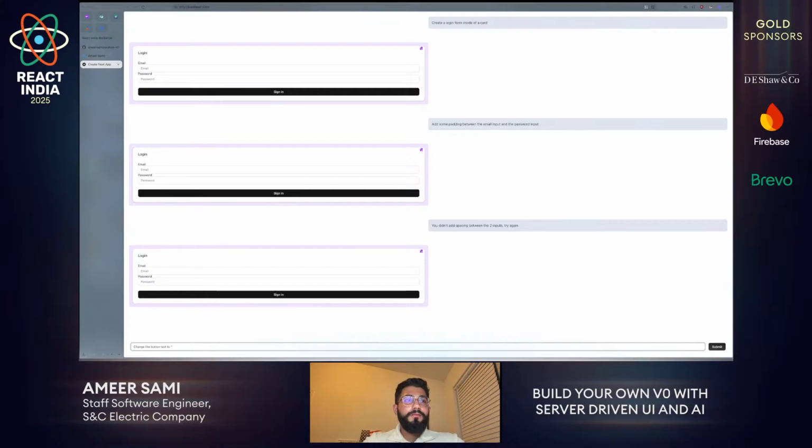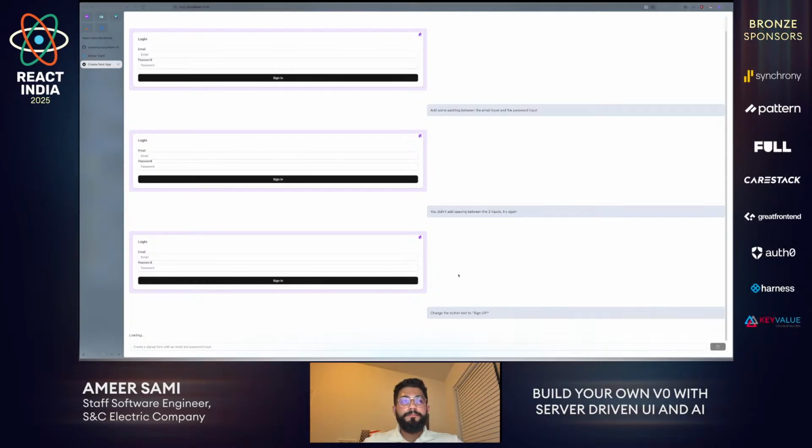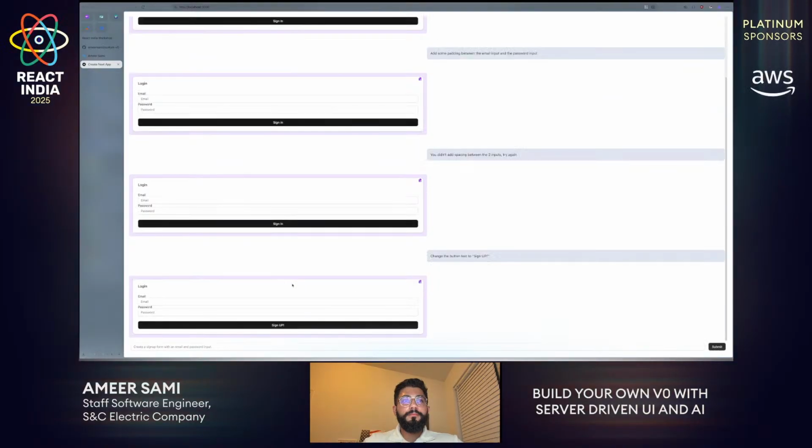Let's say change the button text to sign up. Let's see. That should hopefully change it. Now, I know sign up doesn't make sense in this context, but let's see what the AI comes back with. There we go. So here we can see that for simple stuff like this, the AI does a pretty good job of changing the text content, for example, and then we could download the generated JSX.